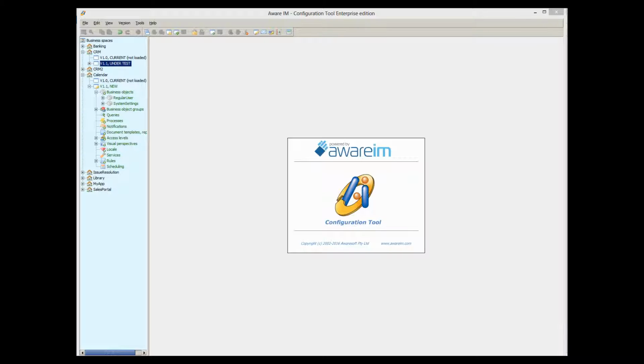Let's look at an example. Suppose that we create an application that manages tasks of staff members, and each staff member can look at his tasks in a calendar. For simplicity, we will assume that our staff members will be represented by the regular user object that AwareIM creates automatically for each business space. For more details about this object, please read the user guide or watch the access levels tutorial.